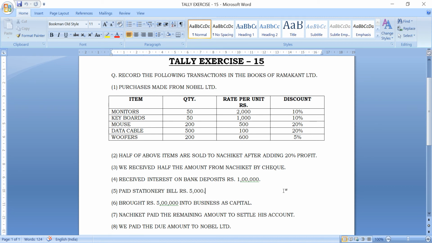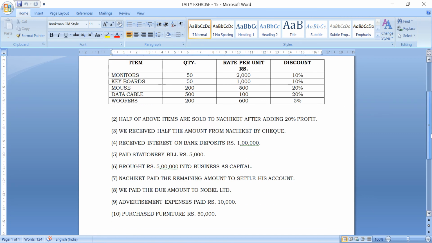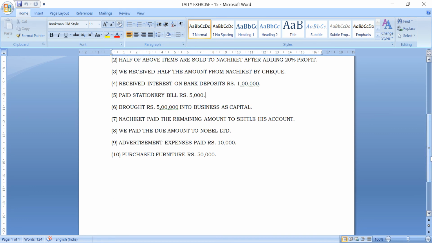Then number 7. Nachiket paid remaining amount to settle his account. Already we have Nachiket account in the list, so no need. In the next transaction, what happens? We paid the due amount to Noble Limited. We have already created Noble Limited's account. So it is also done.